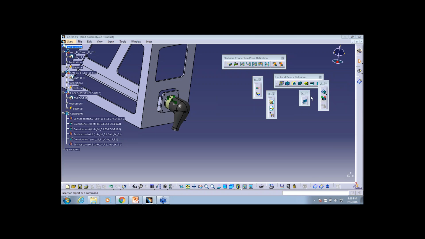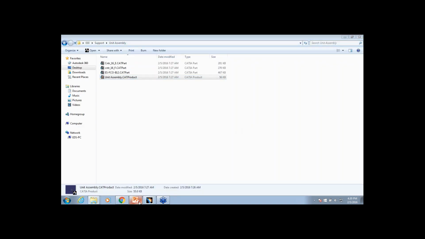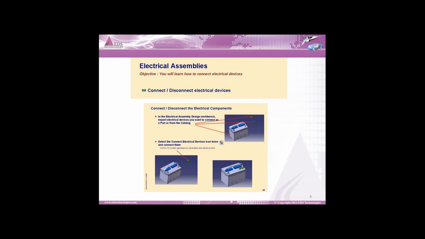So one important thing you learned here is store device. You can store that. Now I'll go back to the PPT and tell about what is electrical harness assembly. Until now we know what is electrical assembly design. Now we are going to electrical harness assembly.